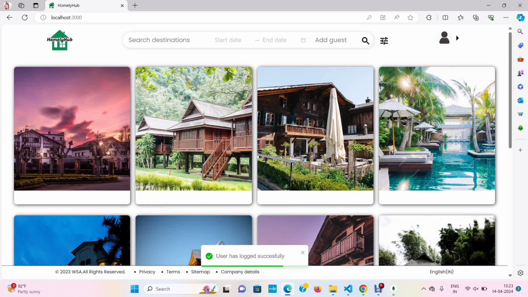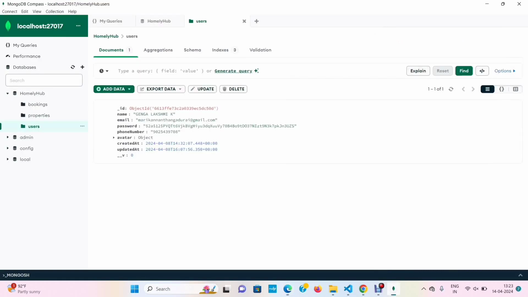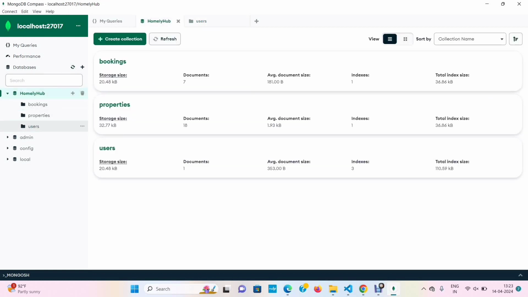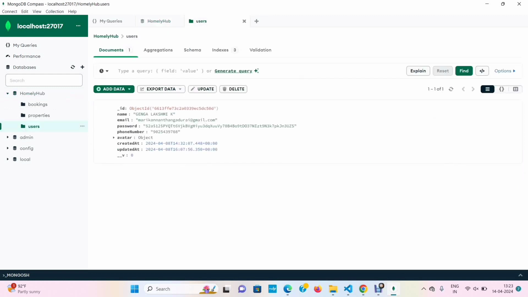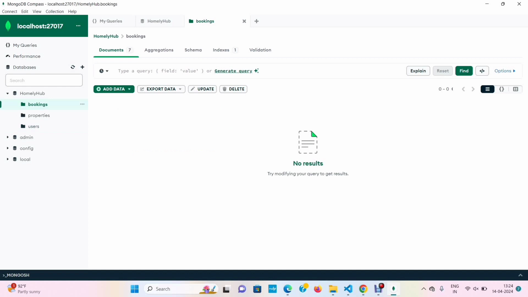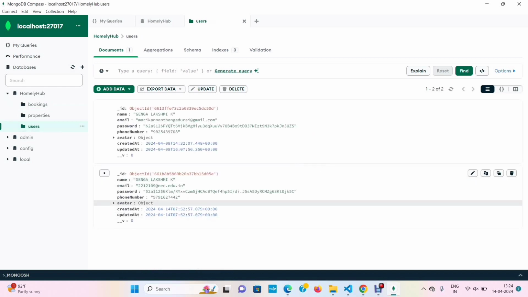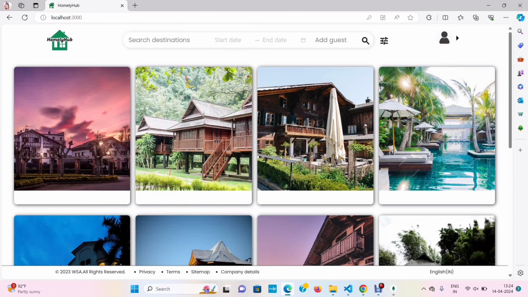And if I go to my database and refresh, there are 2 users, so this is the one I have created just now. Yeah, it has 2 users. It is the one I just created with Genga Lakshmi K, my mail ID, password and phone number. Yeah, so this is how a backend works. Whatever user details we give here will be updated in the backend.